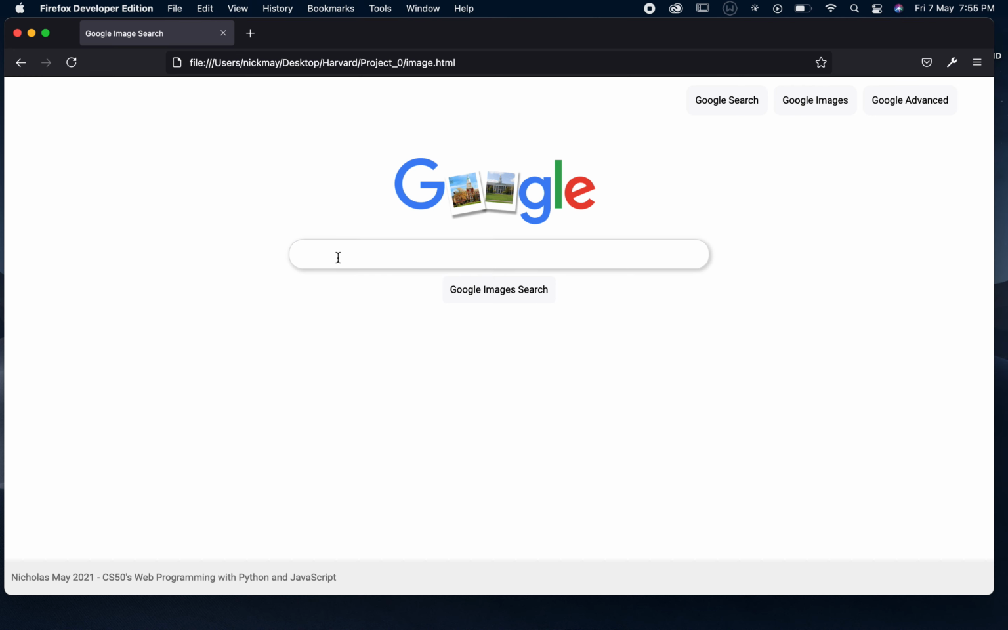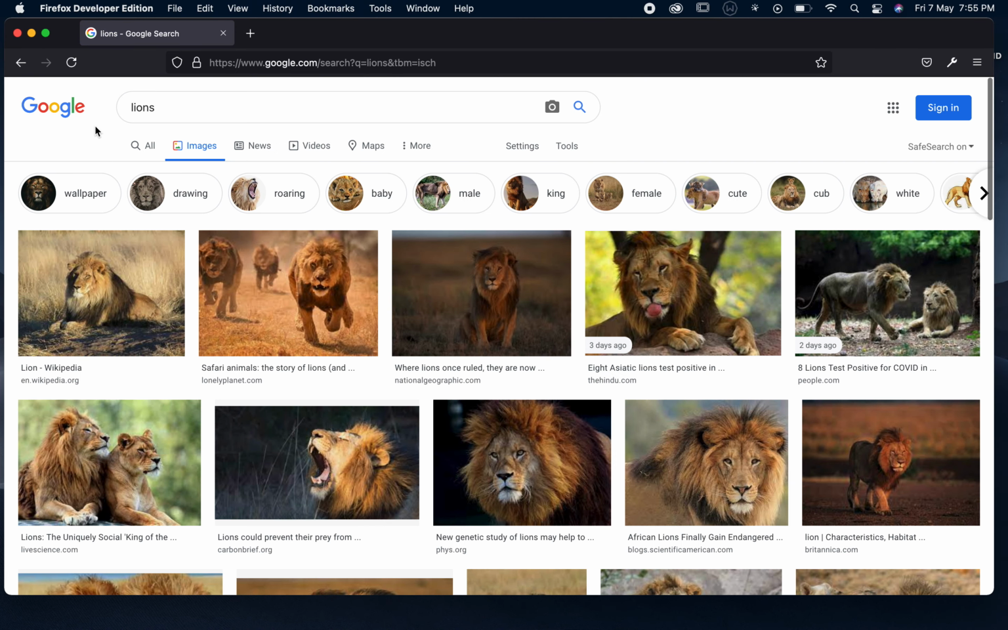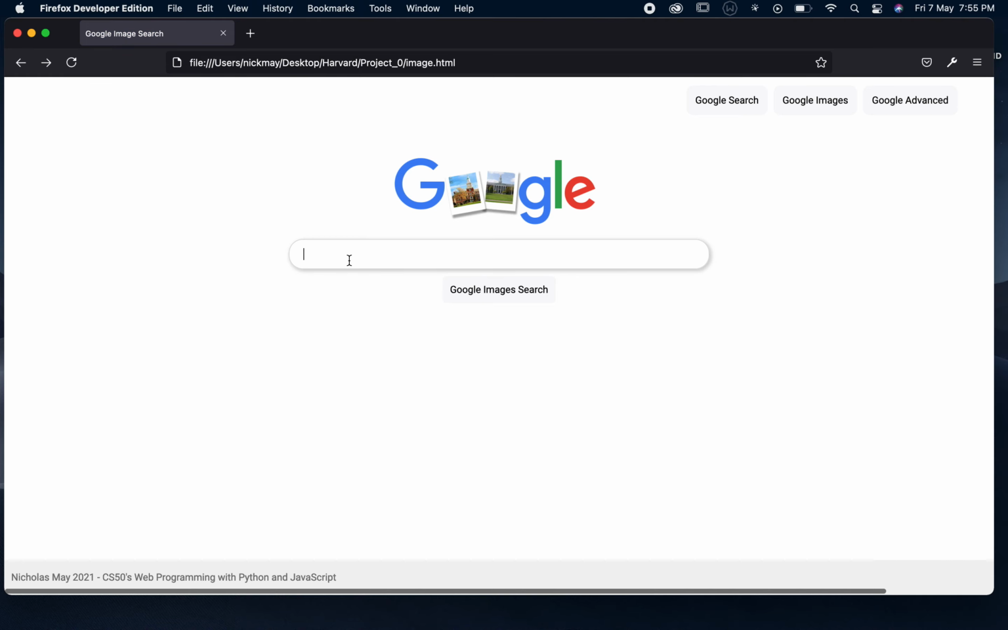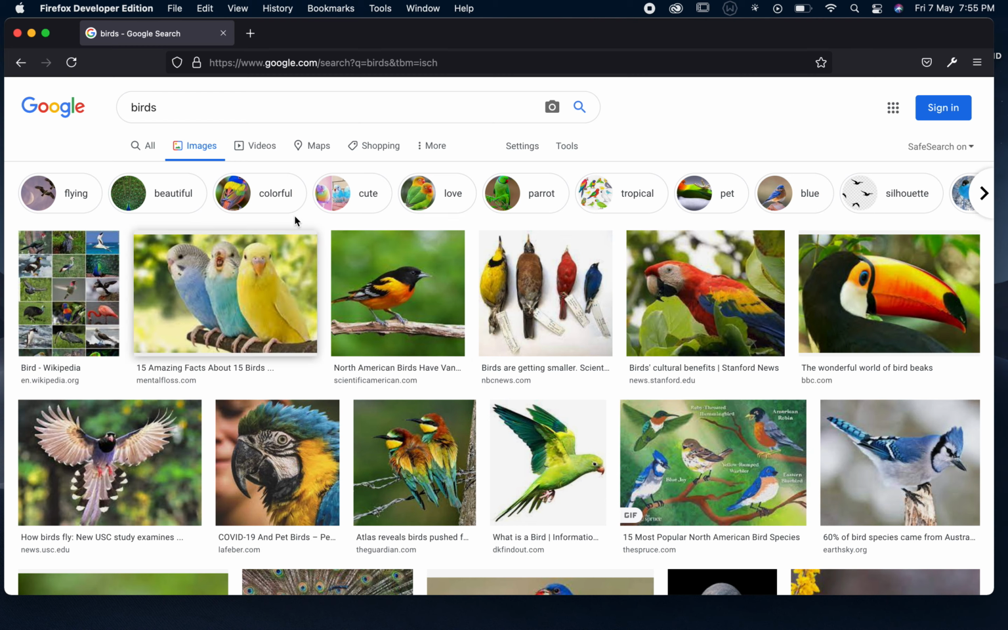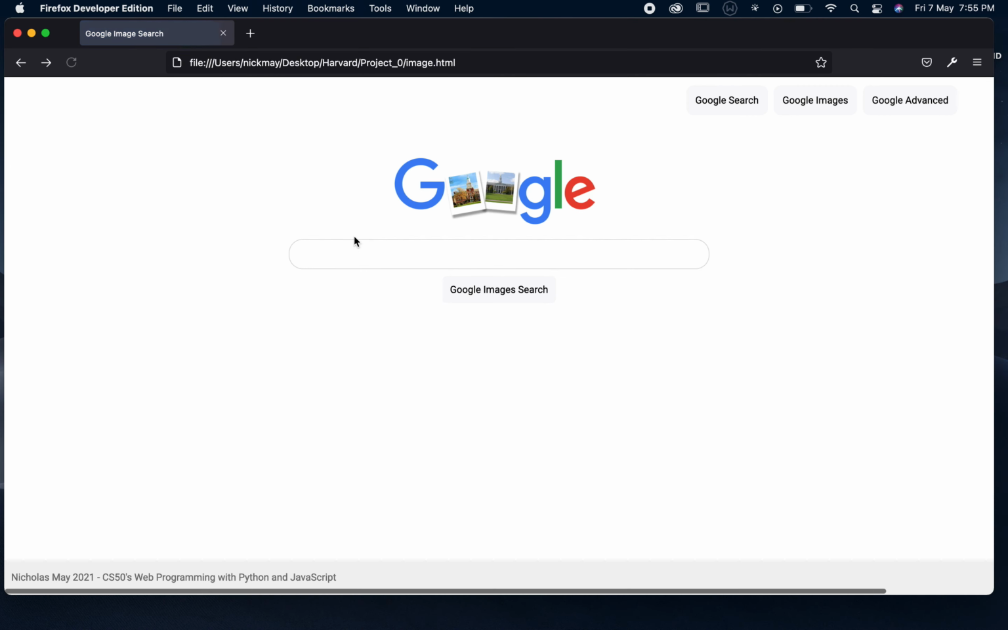We can do a search in here directly. Lions. If I do a search for lions, it'll take me directly to a lions page. Let's do it again. This time I'll do birds. And you'll see it takes me directly to the image page as per the expectations. So that has been fulfilled, the query images.